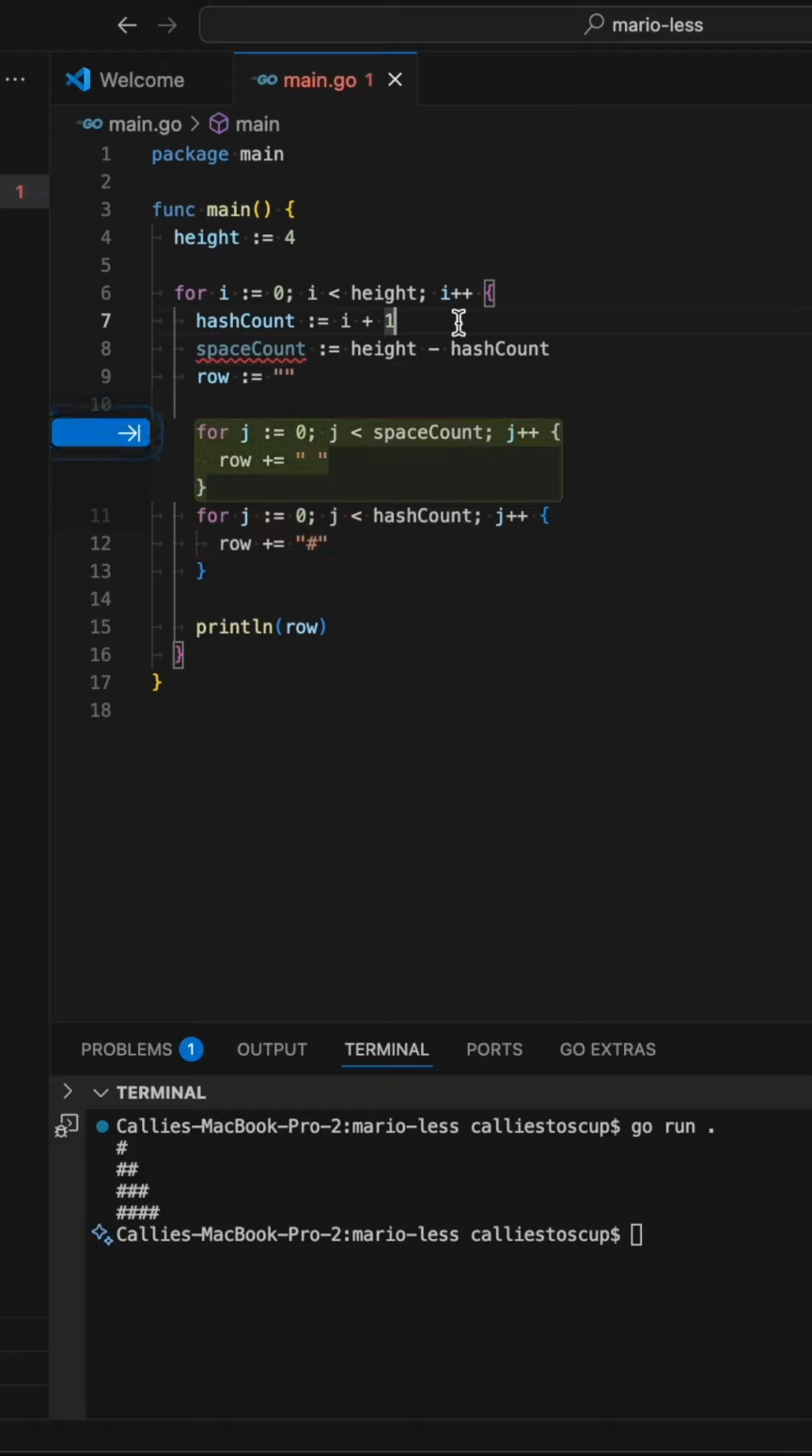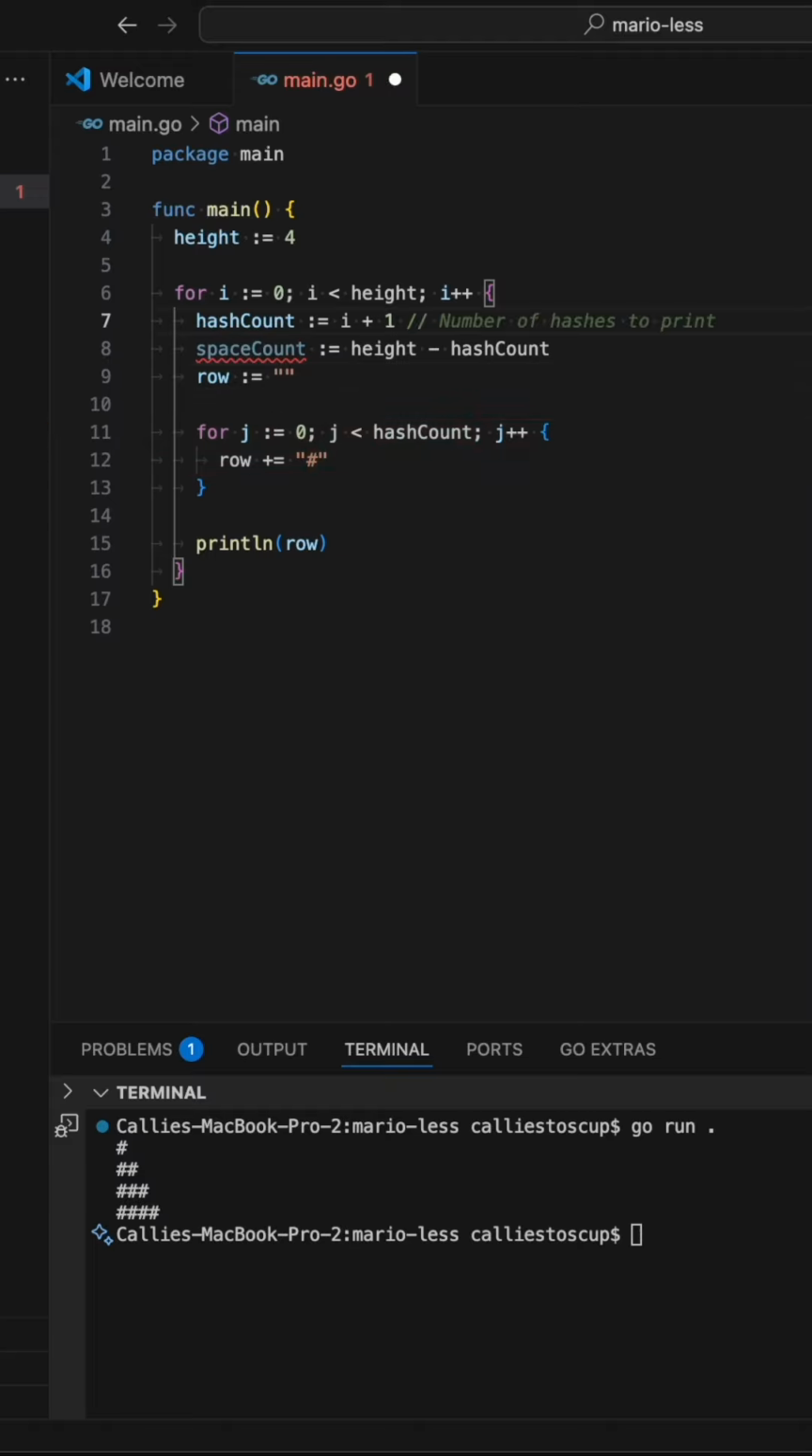So let's go ahead and just logic this out. I'm going to add little comments to say how many. So this is our number of hashes to print, right? On the first iteration, i is 0, so we are going to have 1 hash, okay? Then here, on that first iteration, we will have the height, which is 4, minus the hash count. So we will have 3 spaces. All right. And then we need to edit this to be what we want.